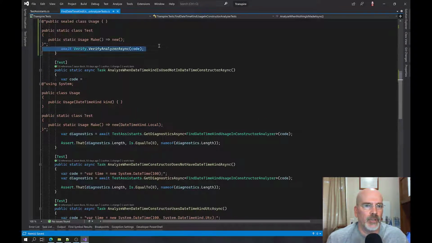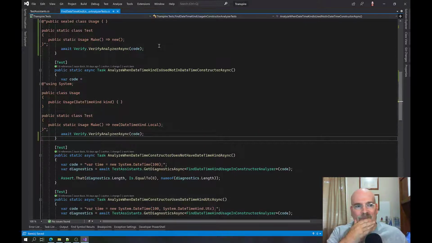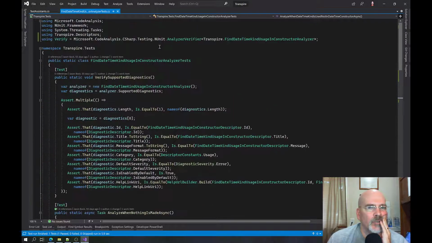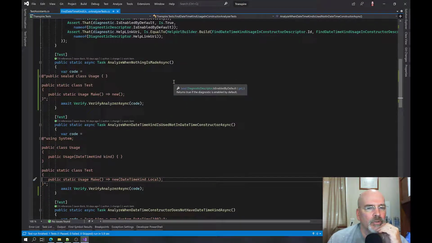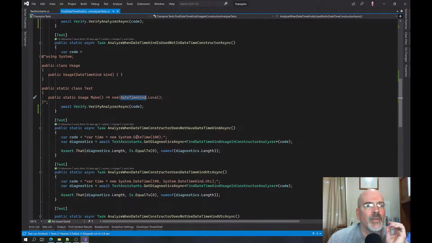Okay. So if we say here, this, we should get nothing, because that's okay. Right? Is it? Should it? Wait a minute. Analyze when datetime kind is used, not in datetime constructor. Okay, no, hold on. Find datetime kind usage in constructor. Oh, because I'm not passing it to datetime. I'm just arbitrarily using this.